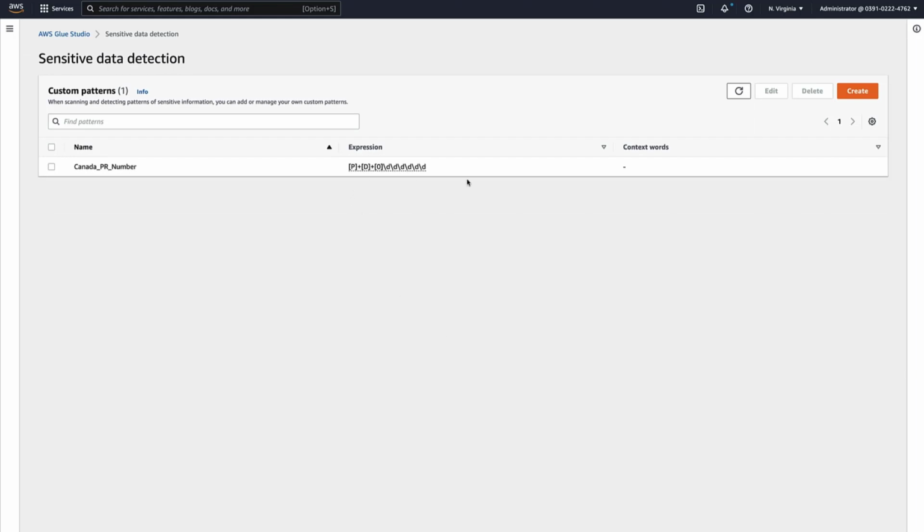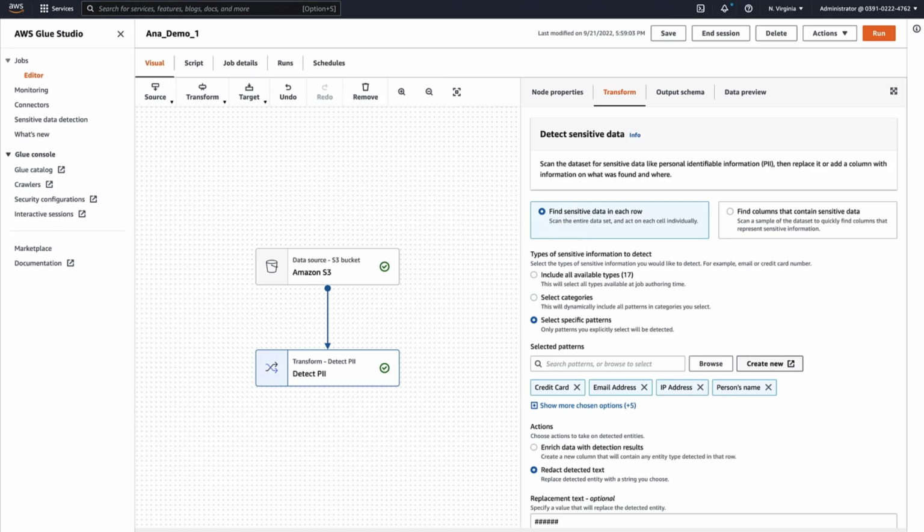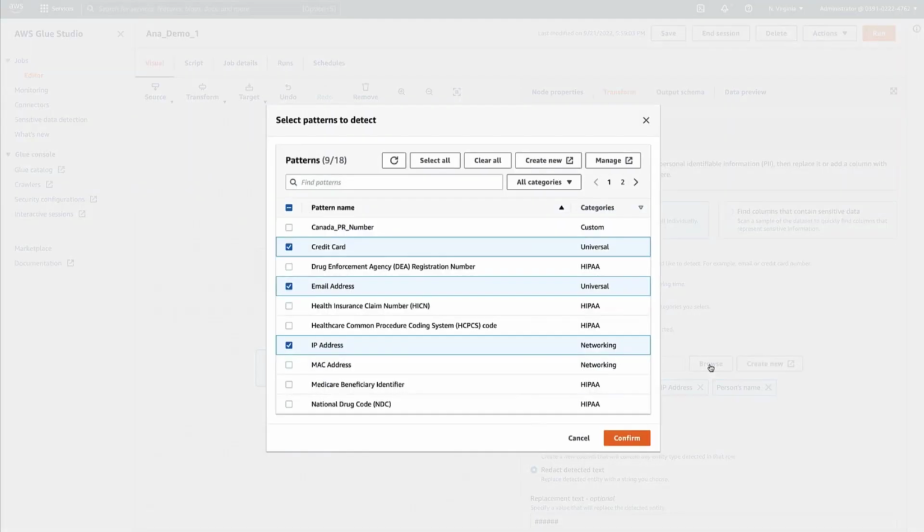Amazing. We have it here. You can see it. Now let's go back to Glue Studio. Let's click browse again. And now, as you can see here, we have Canada PR number as the first entity or the first pattern. But the difference here is that the category is custom. Okay, so let's select it. Let's click confirm.